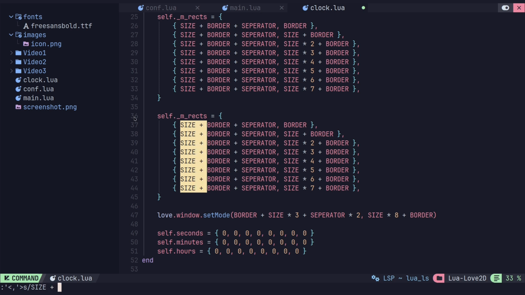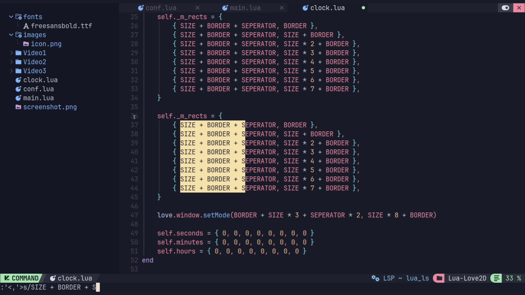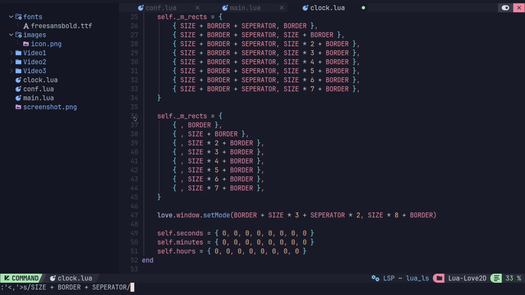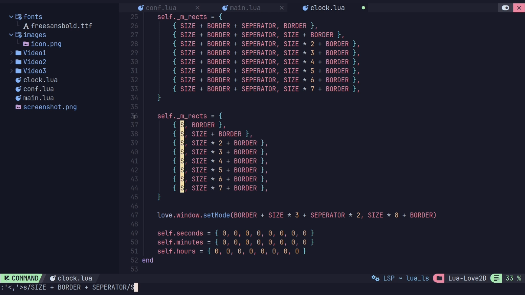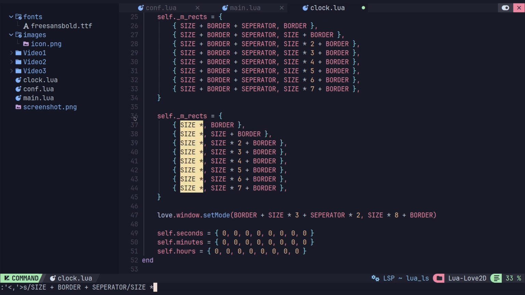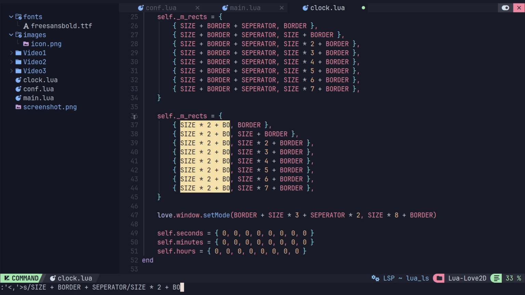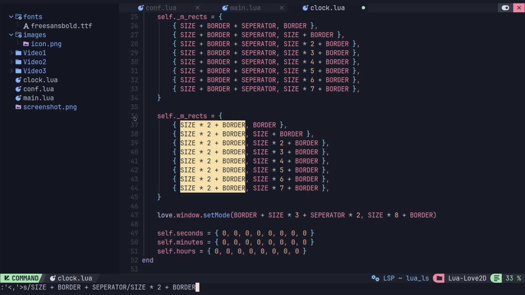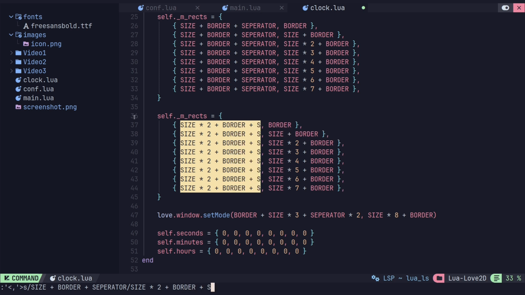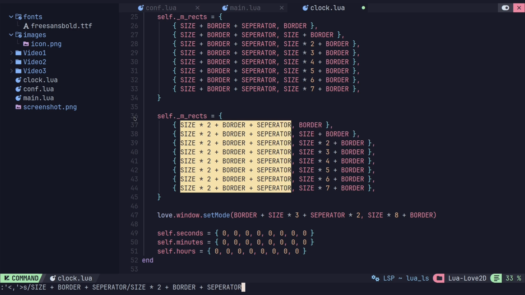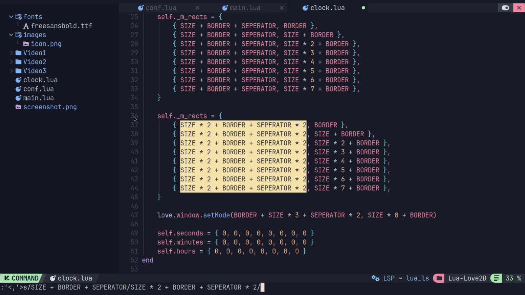Size plus 4 plus separator. Okay. I'm going to try to write that whole thing again and just fix it. Size times 2 plus border plus separator times 2, and we'll put the G in there.